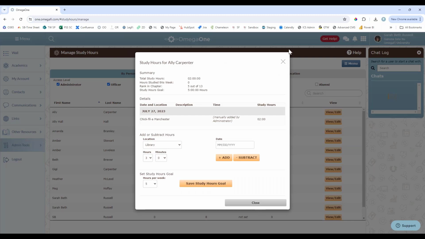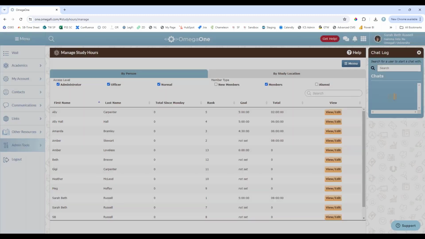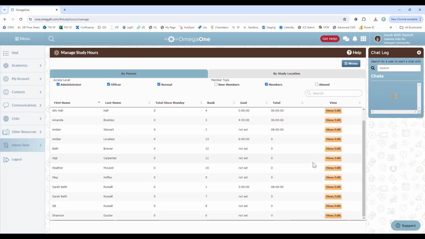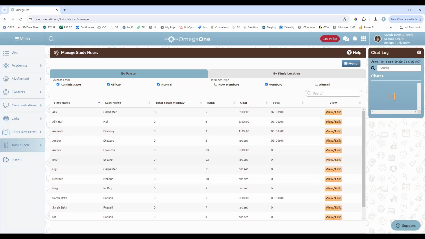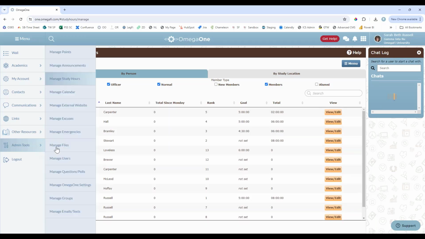But that's for each individual member. Maybe you don't do it for all your members, but maybe ones who are on academic probation, anything like that. You can go through and set that goal for them. After that, we are going to look at a few other things.